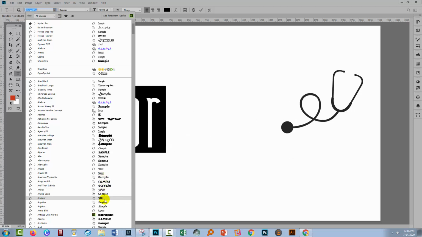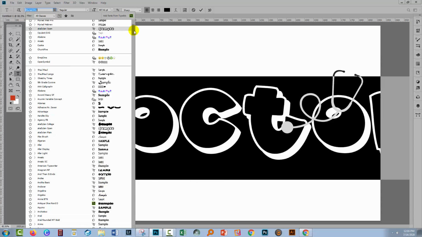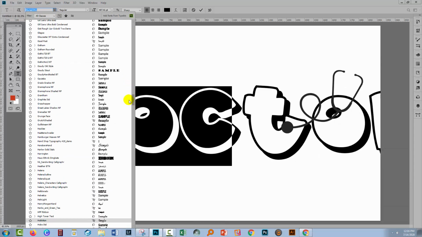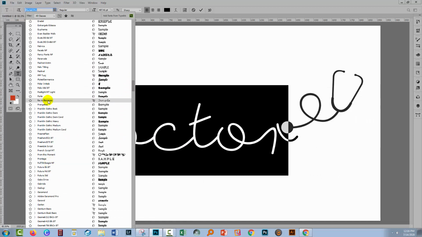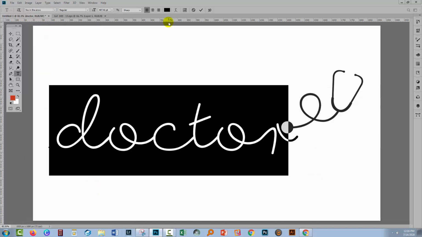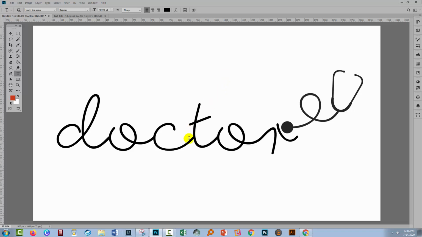I thought a script style font would be a pretty good choice, and I found what I wanted down here in the F. So here it is. It's called Fox in the Snow. Now the reason why I chose this was because it was a really nice sort of handwriting font, and also because I thought that I could join this letter R up with the stethoscope. It's not going to join automatically, but we can get a good result here.